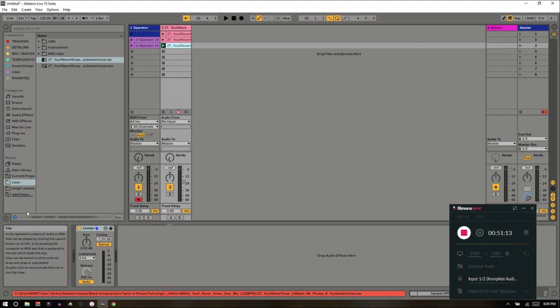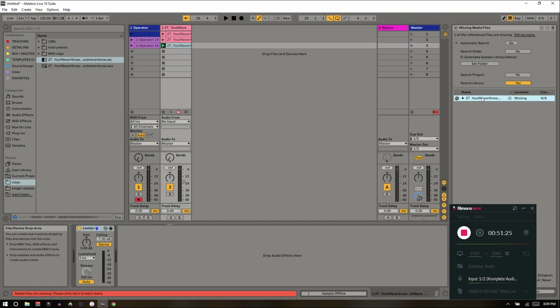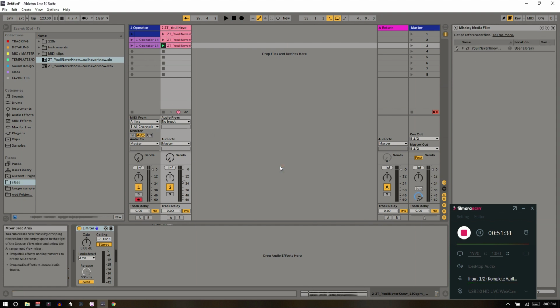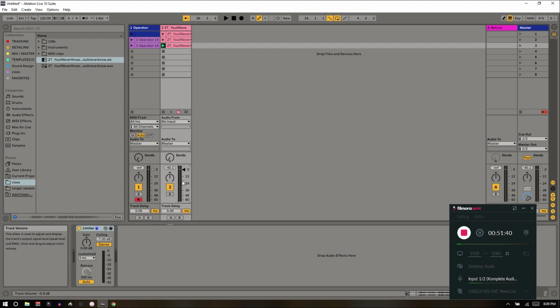So if a sample is missing, it's missing. The hint is if this bar turns red, read this, it says media files are missing. So if I were to click this, I would see, oh, it doesn't know where this is, and hopefully I could find it. It searched my library, it found it, it replaced it, and now it's going to work. But if things are deleted, it's not going to find it. Or if you're searching in places that aren't in the list, which is usually just your user library and the core library. So if you just move it onto your desktop or something, it's not going to know to look at your desktop.